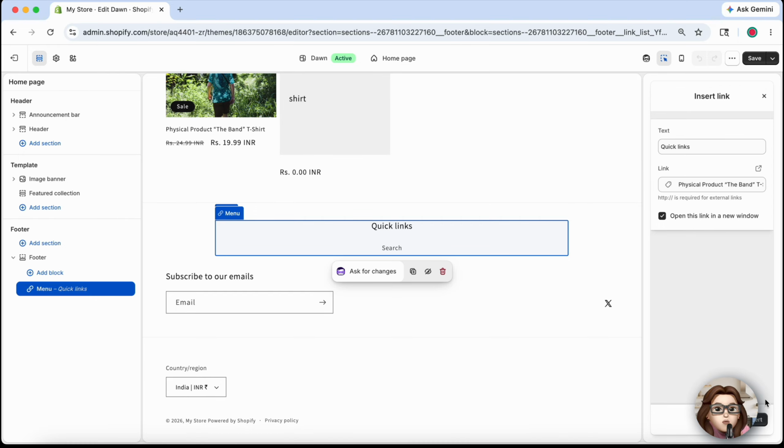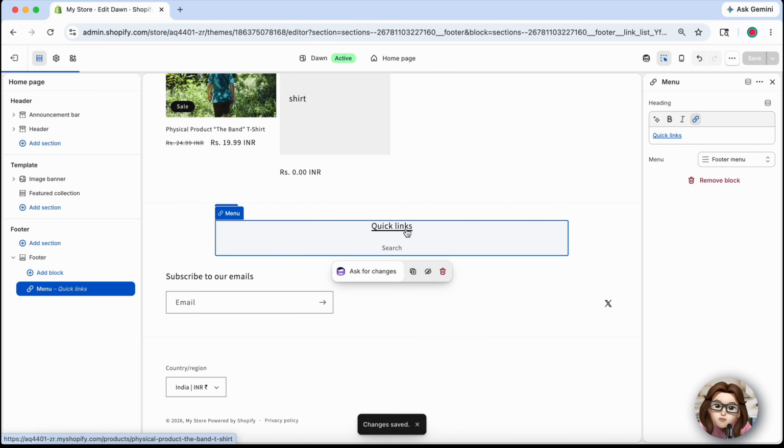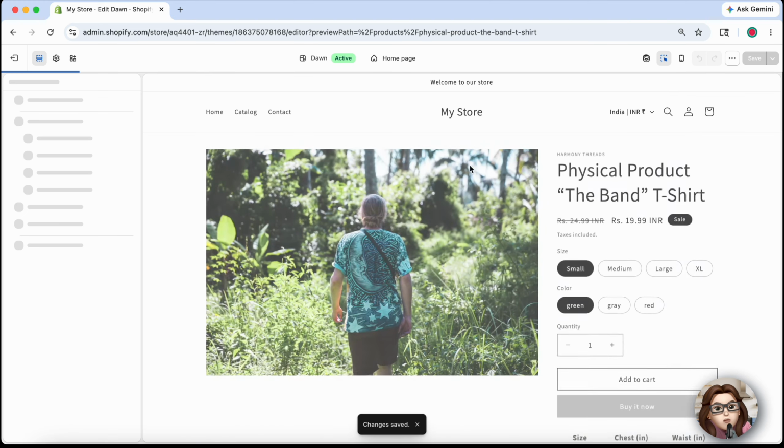Once your quick links are added, click Insert. Check the preview to make sure everything looks correct. Finally, click Save at the top right corner. That's it. You've successfully added quick links to your Shopify store.